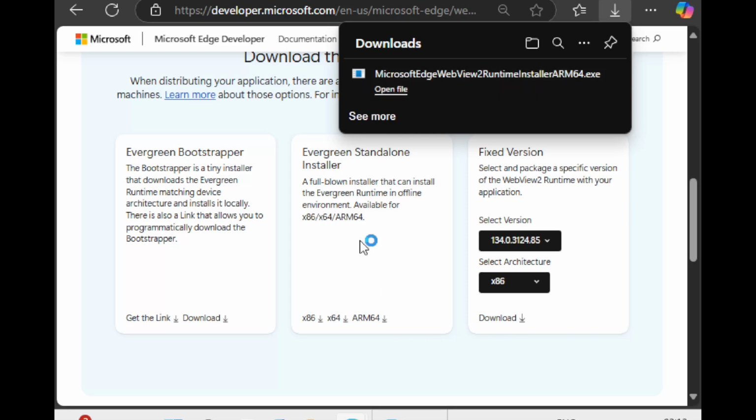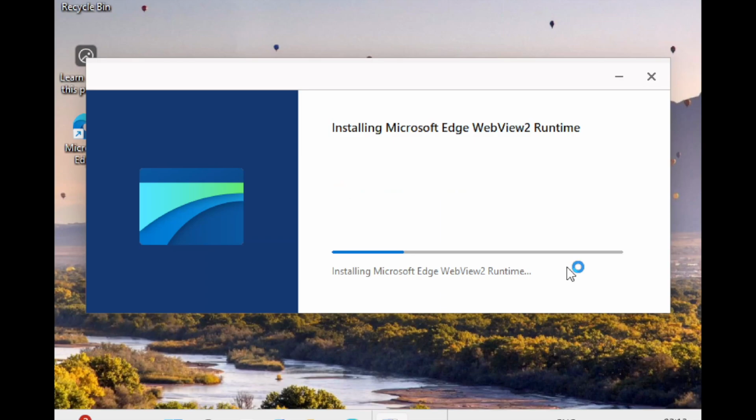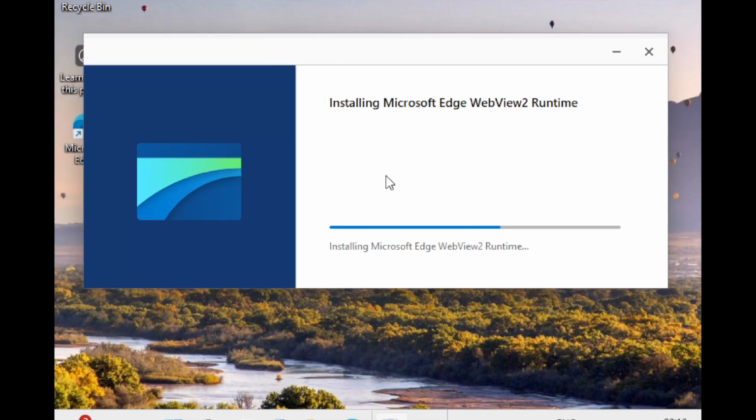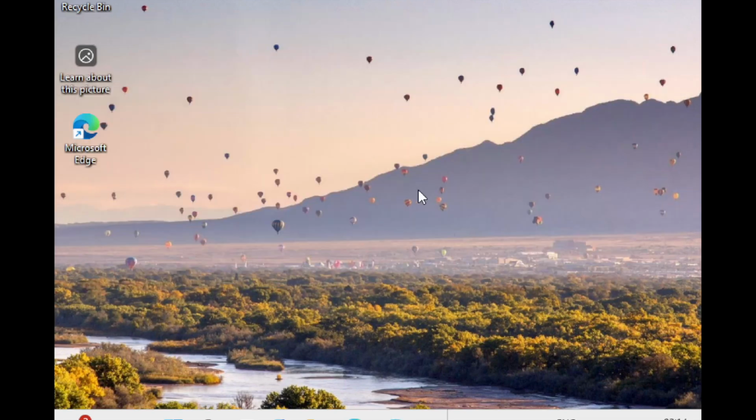Click on the executable. Alright, the installation has started. Let's give it a few seconds. And that's it, the installation has finished. All you have to do now is restart your PC and the widgets should be working again.